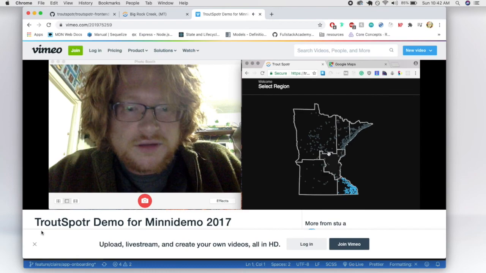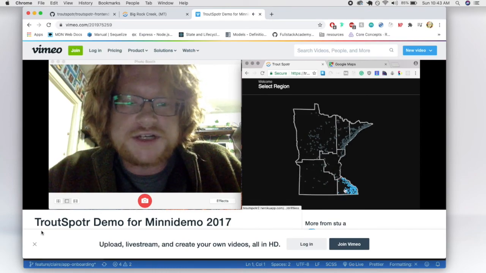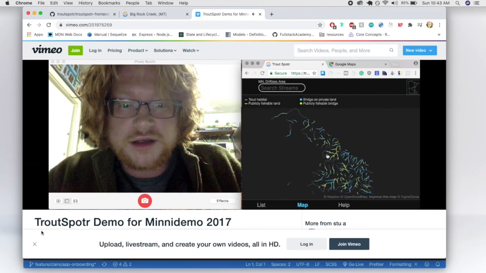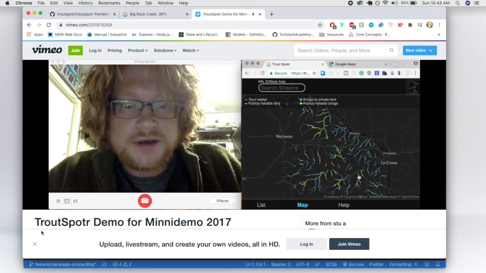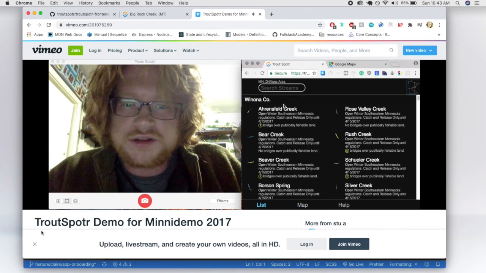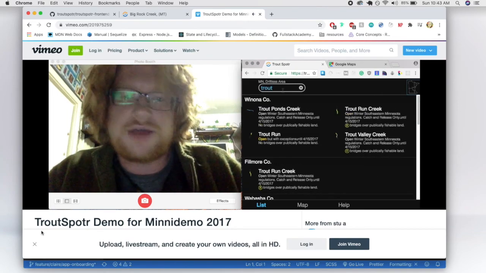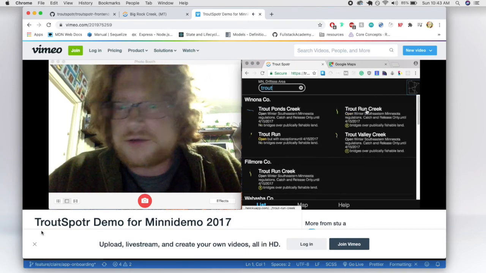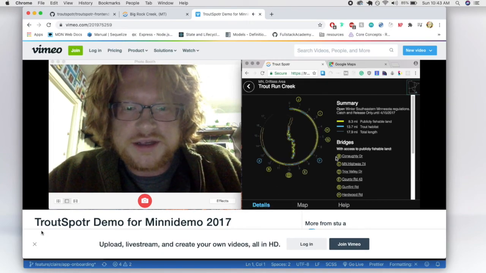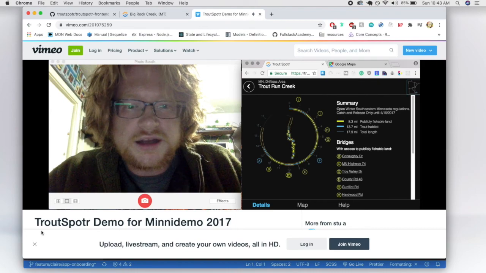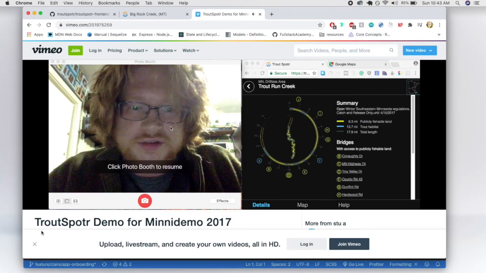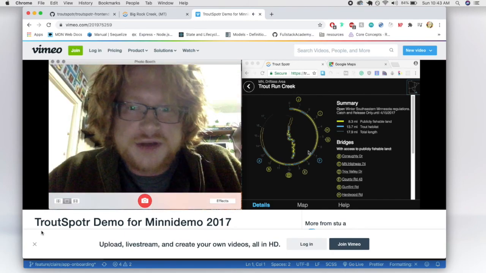So we've divided Minnesota up into several regions, and we're going to go to southeastern Minnesota. I click on southeastern Minnesota, and it shows me a map of what's available here. Not only do I have a map, but I also have a list view, which I can filter down for trout or something like that. Let's take a look at Trout Run Creek. That looks very promising. Once we load up Trout Run Creek, we can see that we have a summary over here that tells us if it's open and what the regulations are, how much public land there is, and how much trout habitat there is.